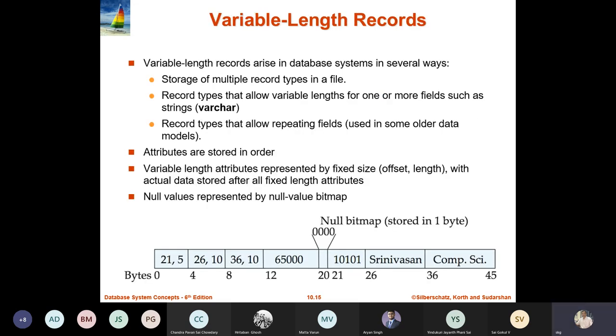But there are variable length records, right? There can be several reasons for that. Variable length records arise in a DBMS for different reasons. One may be storage of multiple record types in a file, so more than one type of record. Another is record types that allow variable length for one or more fields, such as strings like varchar, right? So that can be a variable length.